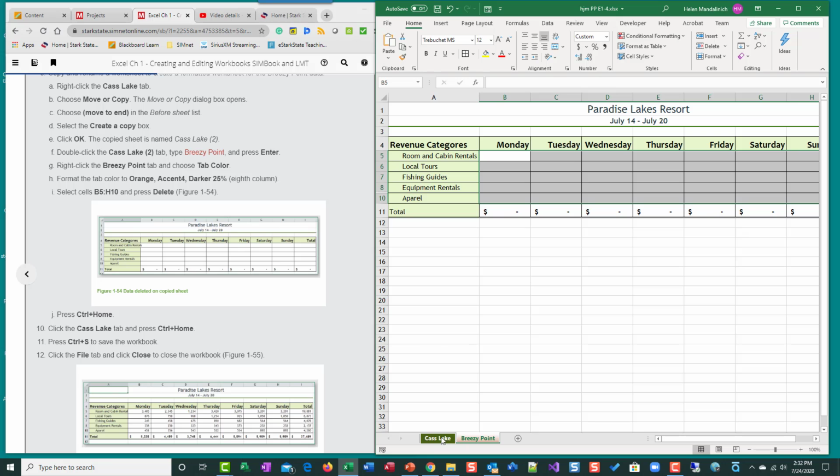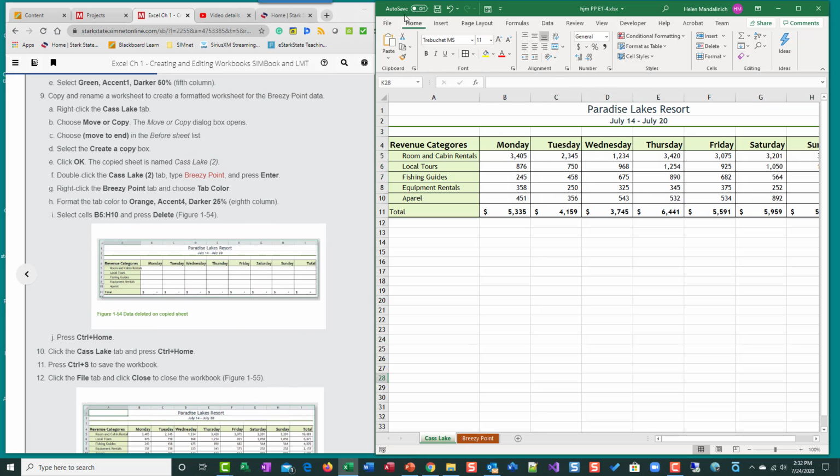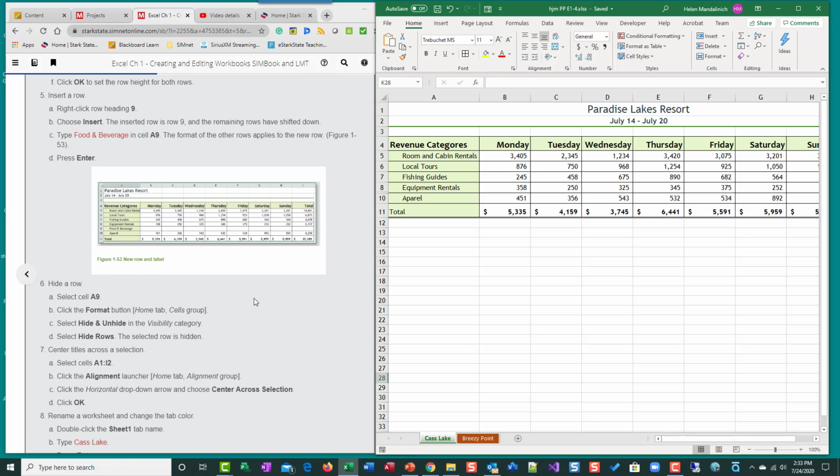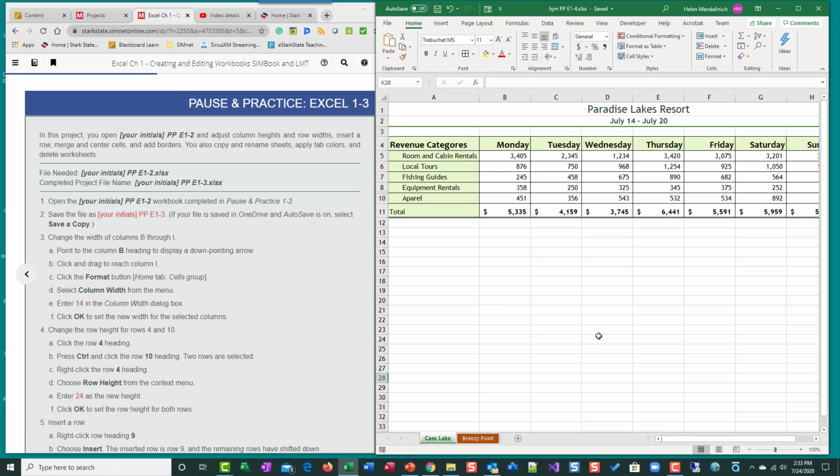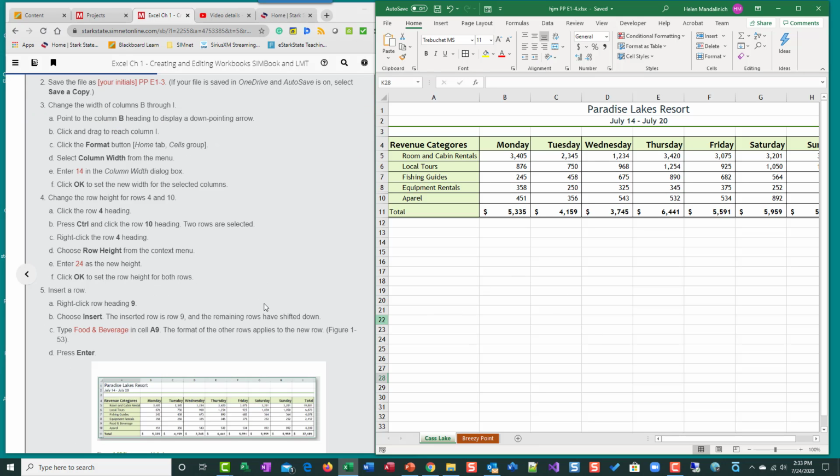So let's go back to Cass Lake. We're going to save this. And that's the end of this assignment. We're going to pick up on the last one for this chapter, which is 4, and we'll be good.